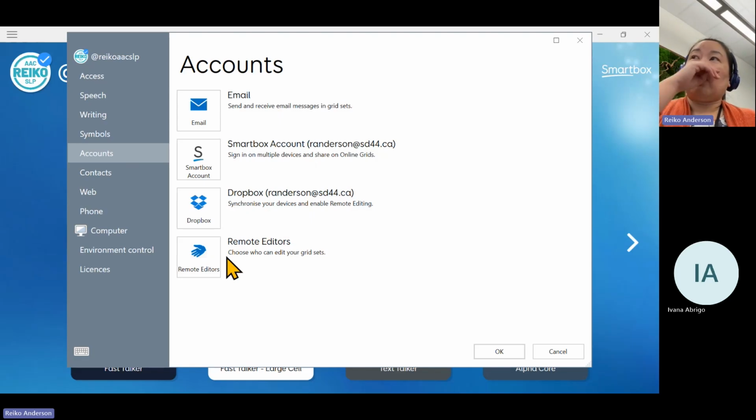And then you can invite remote editors. As a remote editor, all you need to do is have a Smartbox account. You don't have to have a Dropbox account, just so you know. So you download the software and then log in with your district email address. And then I go into, or you go into the student's device and add you as a remote editor.